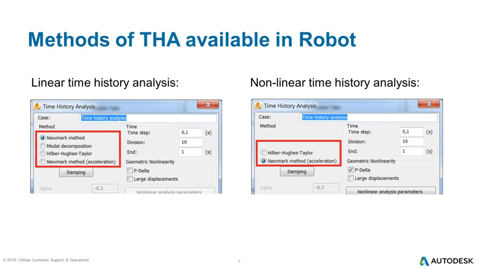As you can see, the number of available methods is different for linear and nonlinear time history analysis. For the linear one, the methods are listed in the order they have been implemented in the program. For the nonlinear time history analysis, only the two last ones, HHT and Newmark acceleration, are available, and they will be automatically set when there are any nonlinear elements in the model, such as tension-only bars, or when you mark the p-delta or large displacement checkboxes.